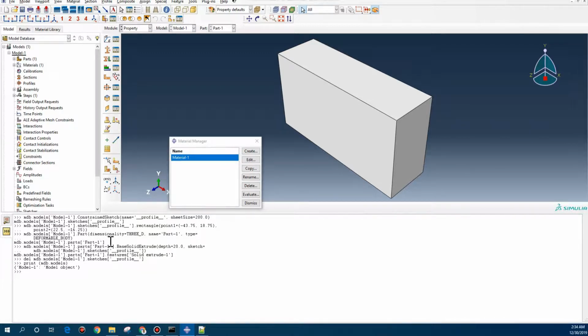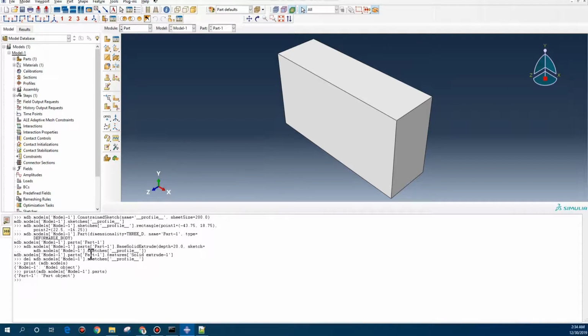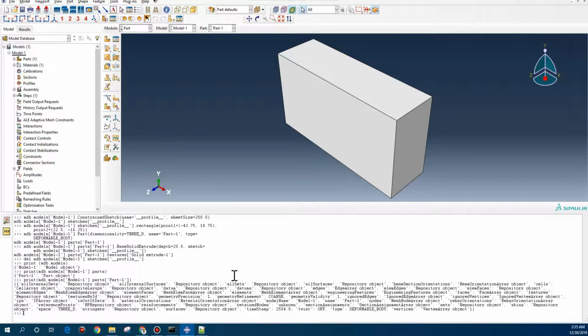So if I say mdb, this one, it says part 1. I'm gonna make it more specific. I'm gonna say this one, print this one. You can see a lot of commands. Okay, so you can use all these for, I don't know, moving or rotating or what else. How can we use this?